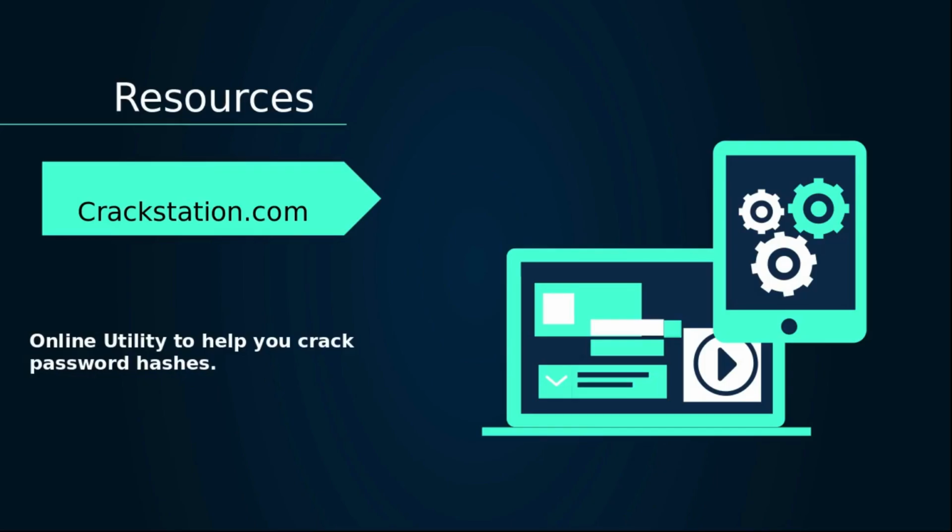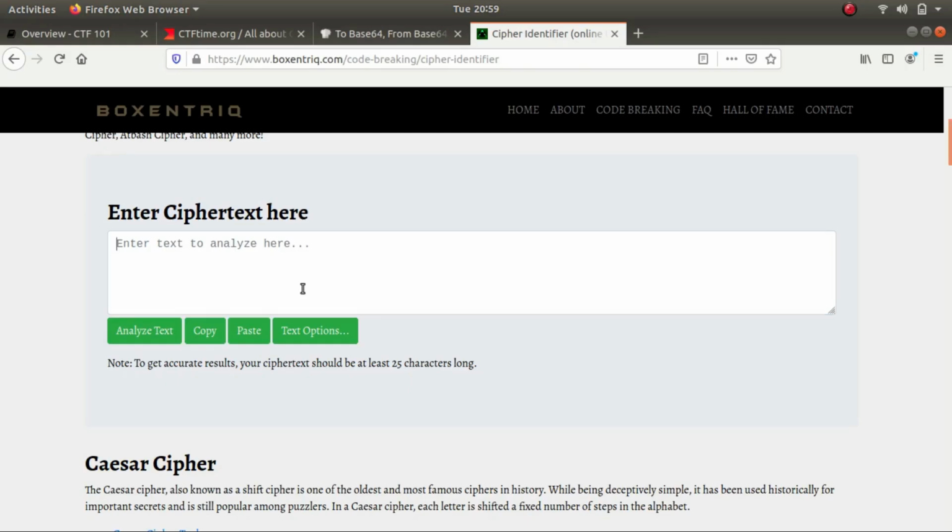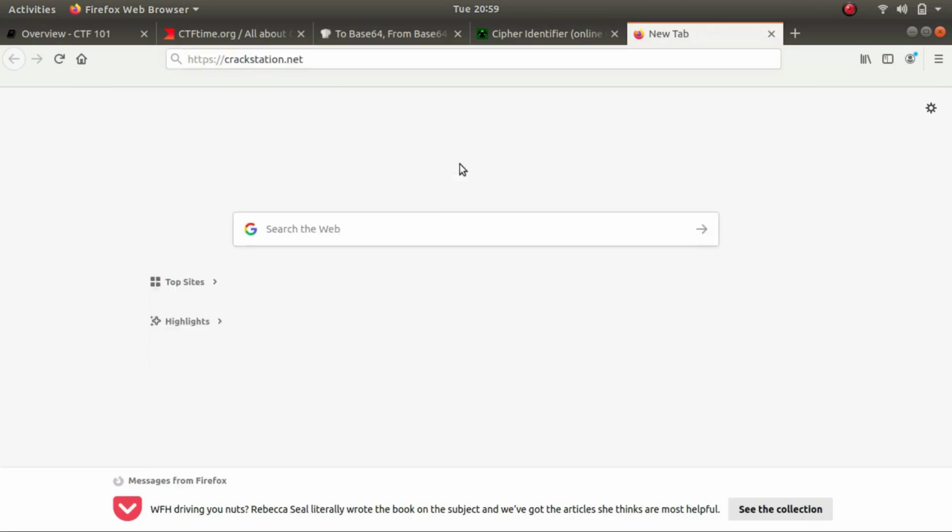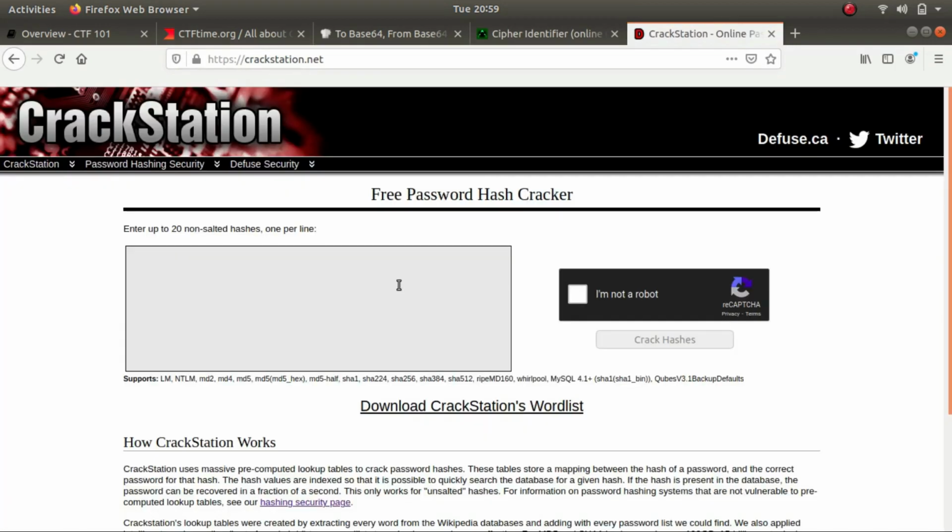The final one we'll talk about is CrackStation. It is an online utility to help you crack password hashes. As you all know, tools like John the Ripper and Hashcat are a bit resource hungry tools. They require higher computation power and RAM. So CrackStation is an alternative to it. Let's type in crackstation.net and it will take you to CrackStation's website. All you have to do is paste in the hash over here and click on I'm not a robot. Remember that the hash should not be a salted one, so it will not help you with salted hashes.